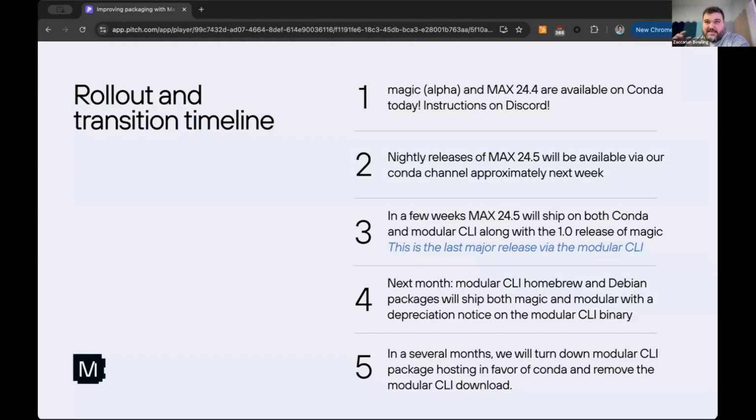And then next month, if you already have modular CLI with Homebrew or Debian package, the plan there is to add Magic to that same package. And then eventually that package will transition just to be Magic over time.